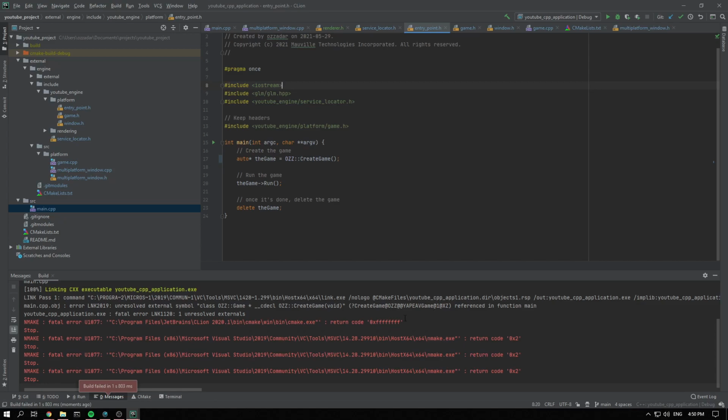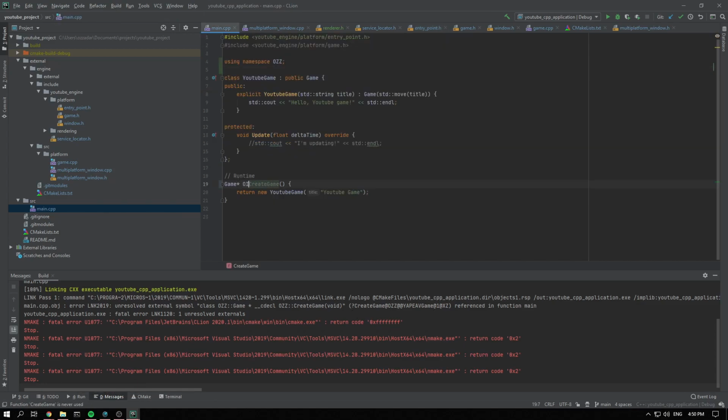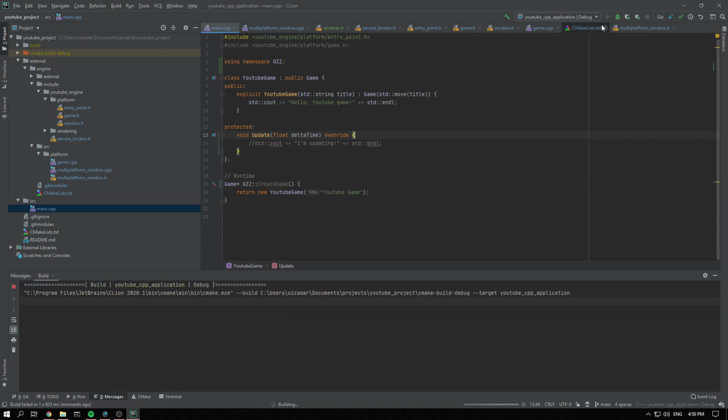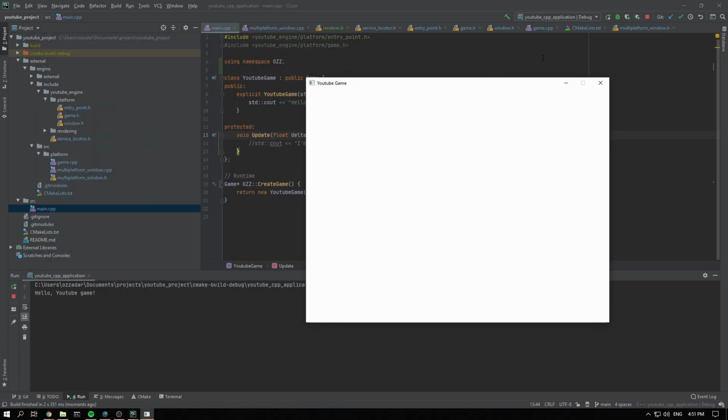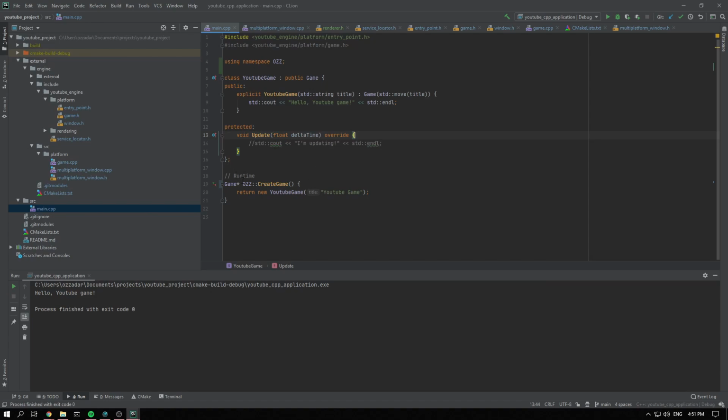No, maybe I need to be explicit on this. Right, so for create game we'll need to be explicit, but that works. So we're back to where we were and everything's namespaced okay, and hello YouTube game, everything works the way it was before. So let's go back to our renderer.